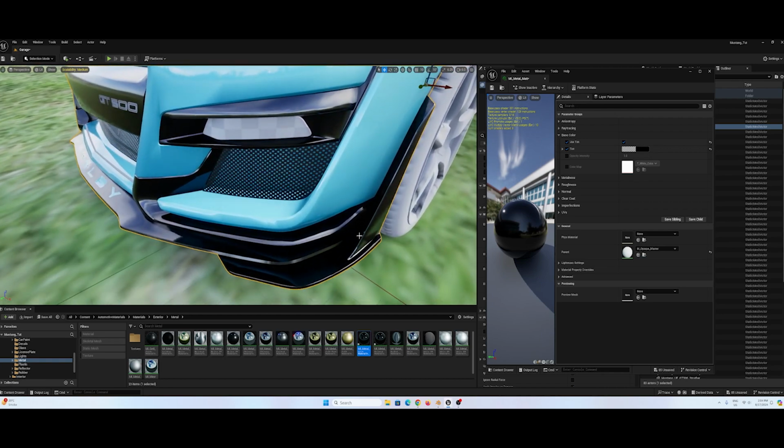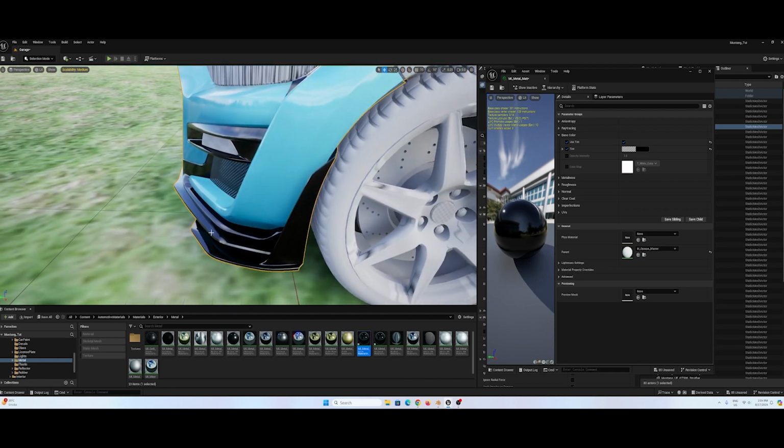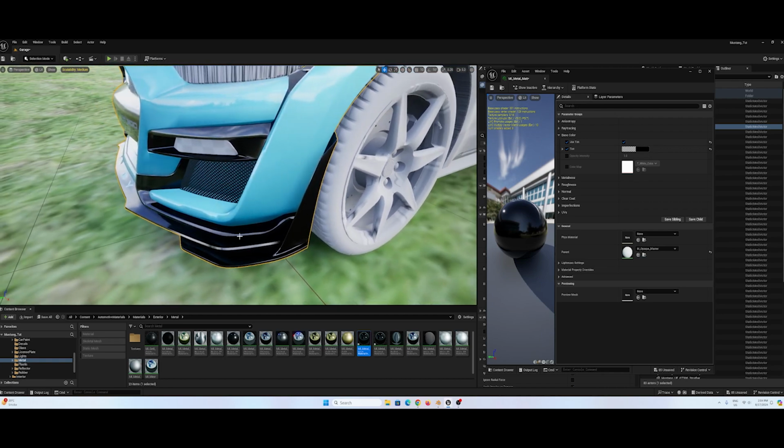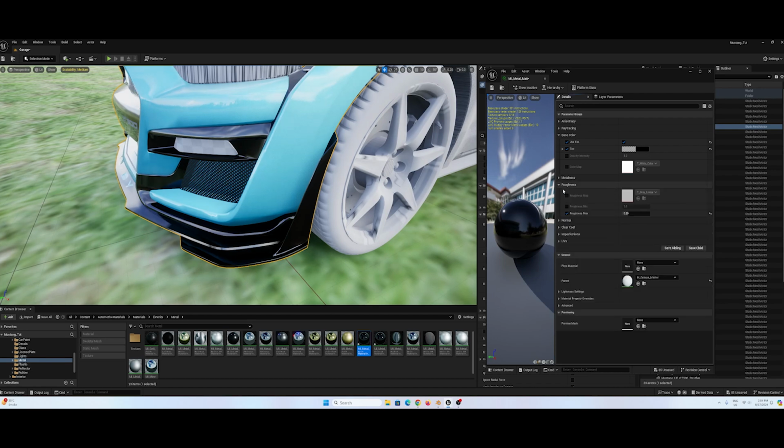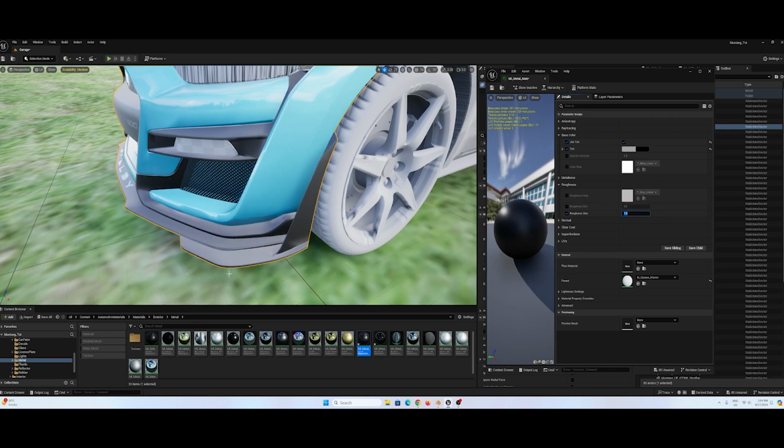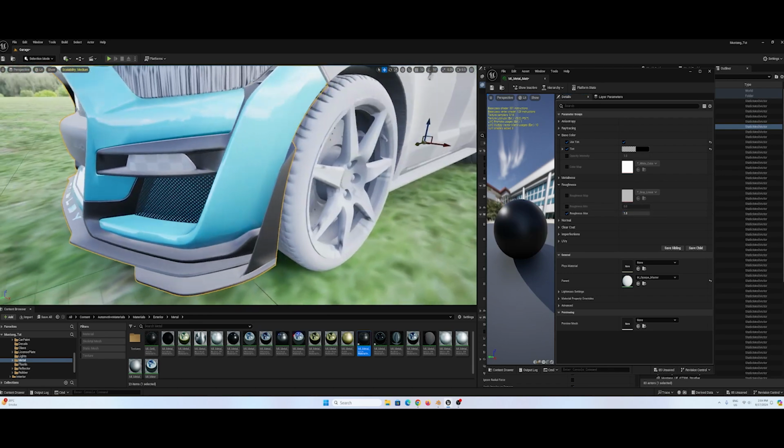If you see here, it's very shiny, and these bumpers are generally not this shiny. So where is the shine coming from? It's right from here, roughness, and it says roughness max, which is 0.25. So for example, if I say 0, it will be 100% shiny. And if I say 1, it will be a very rough material, right? So we don't want that. We want something in the middle.